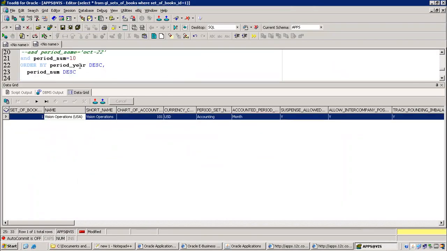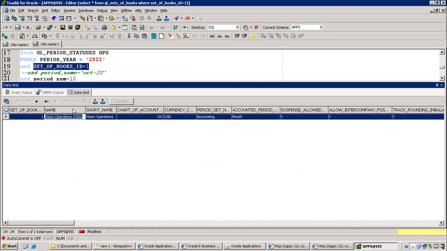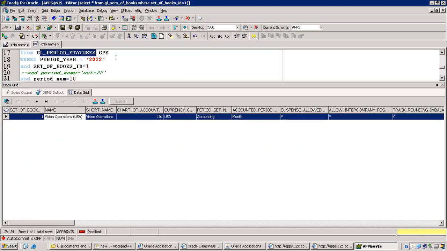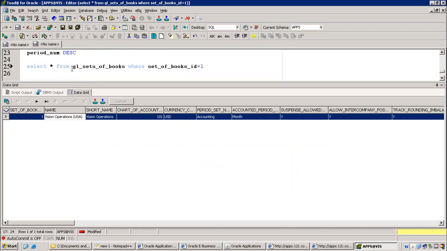That is the reason why I mentioned here. GL set of books ID is 1. 1 is for Vision Operations. So 2 tables you have to remember: GL period statuses, and another one is GL sets of books. So wherever I am mentioning tables, you have to remember all this. Otherwise, you will not be able to work.